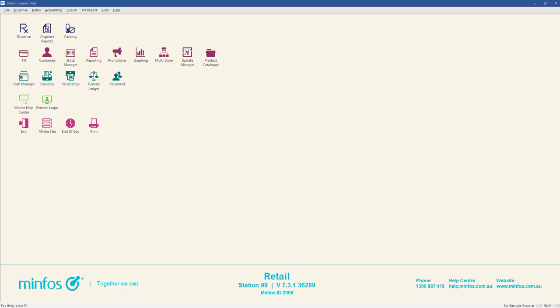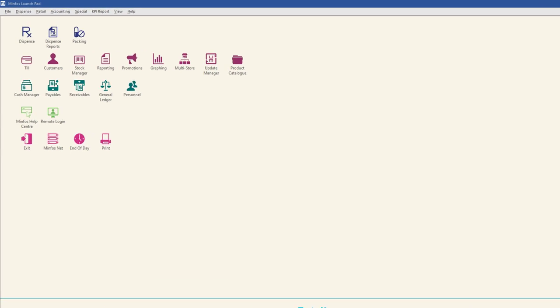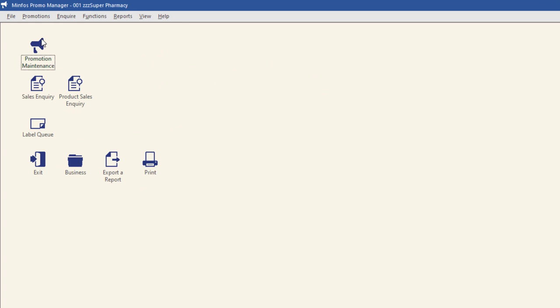Minfos Promotion Maintenance allows you to export promotion files containing the name of the promotion, run dates, and the promotion products to share with another pharmacy that uses Minfos. From the Promotions module, click the Promotions Maintenance icon.